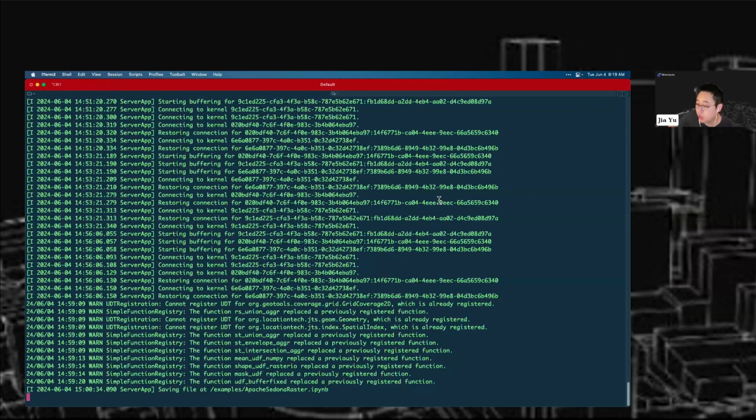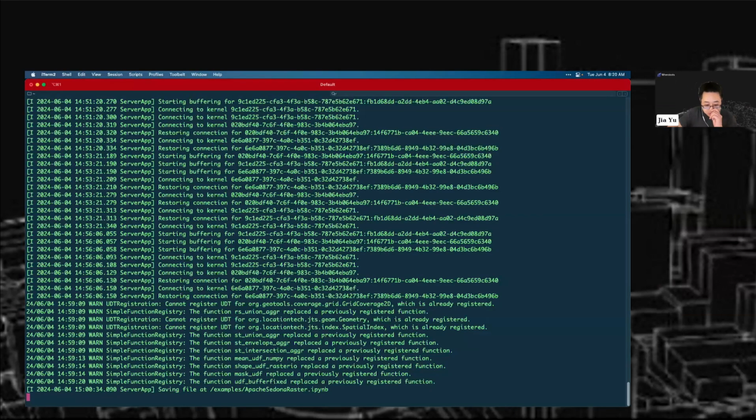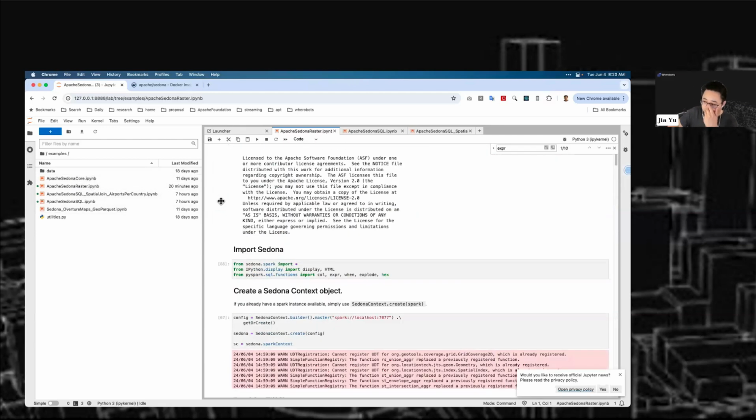So I already started my Jupyter environment, my Docker image. If you start the Docker image using the command I show here, you will be able to pull the image and then run it. In your terminal, it will have something like this. Now, if you open your browser, you'll see something like this. You'll see an example folder. It contains a bunch of example notebooks for Sedona.